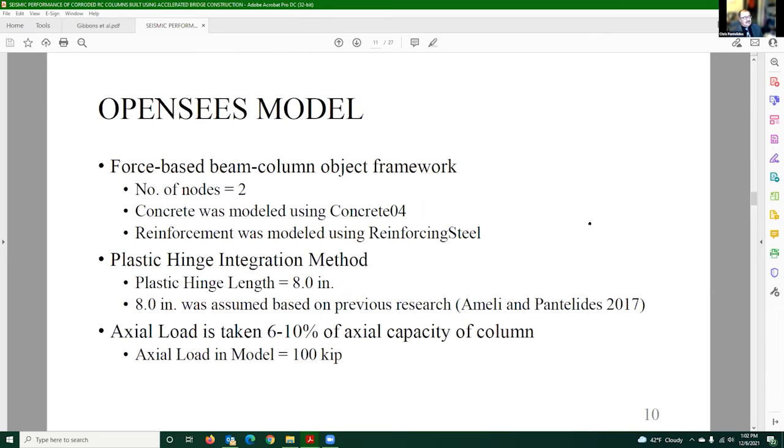In the meantime, though, since due to COVID our lab was closed, we developed some models based on OpenSees, which is an open source code for seismic design. And we use force-based beam column elements with 2 nodes for each column. Concrete was modeled using Concrete04, and reinforcement was modeled using reinforcing steel. So we use a plastic integration method to predict the cyclic behavior of these columns. And we assume a plastic hinge length of 8 inches.